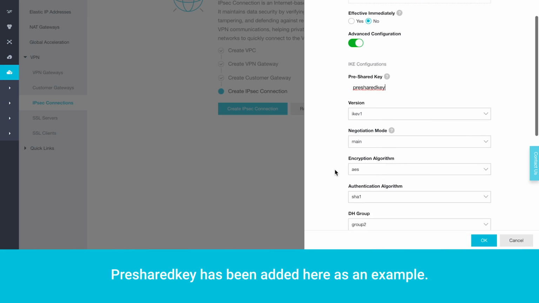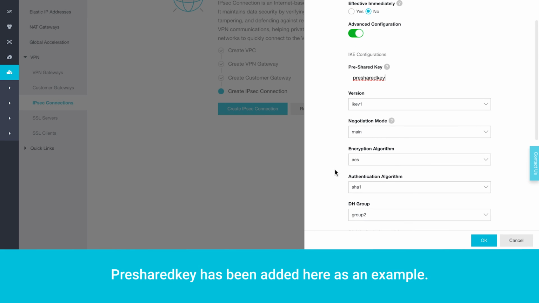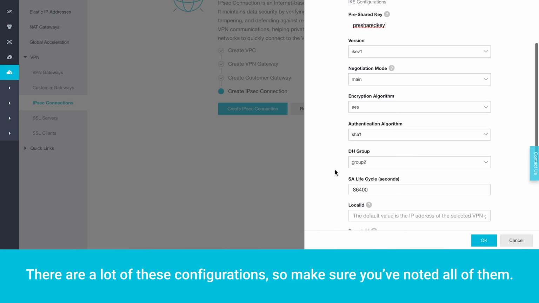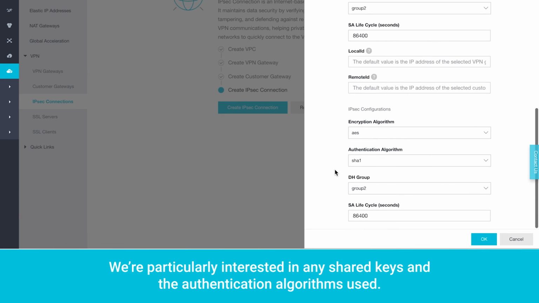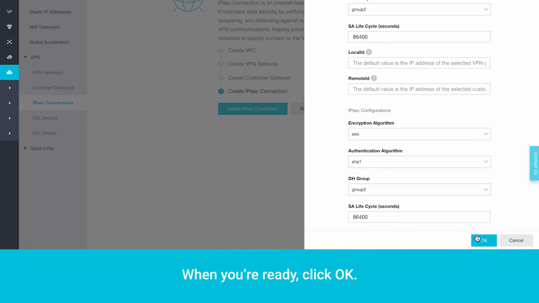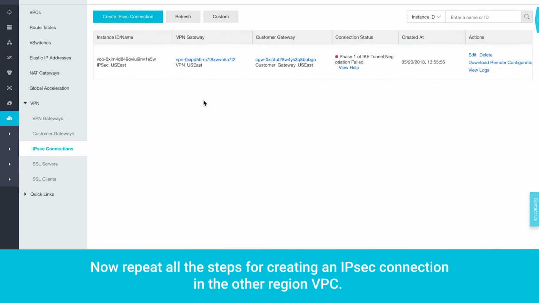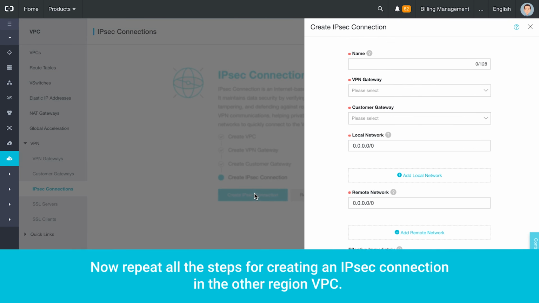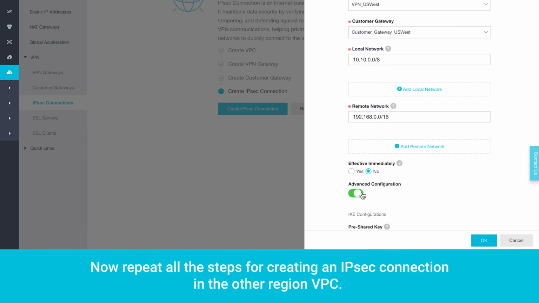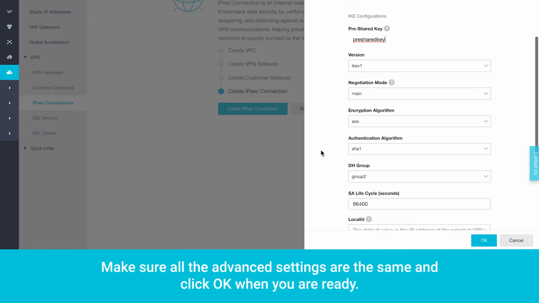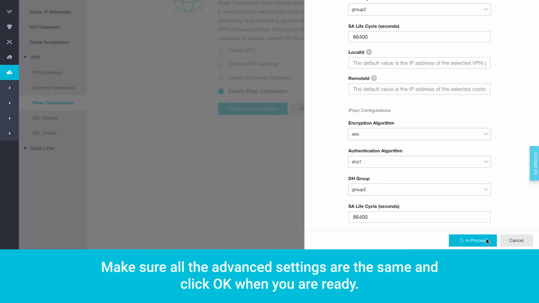Pre-shared key has been added here as an example. There are a lot of these configurations, so make sure you've noted all of them. We're particularly interested in any shared keys and the authentication algorithms used. When you're ready, click OK. Now, repeat all the steps for creating an IPsec connection in the other region VPC. Make sure all the advanced settings are the same and click OK when you are ready.